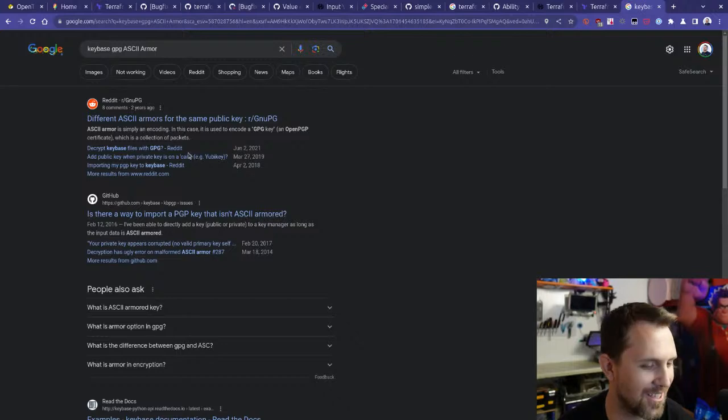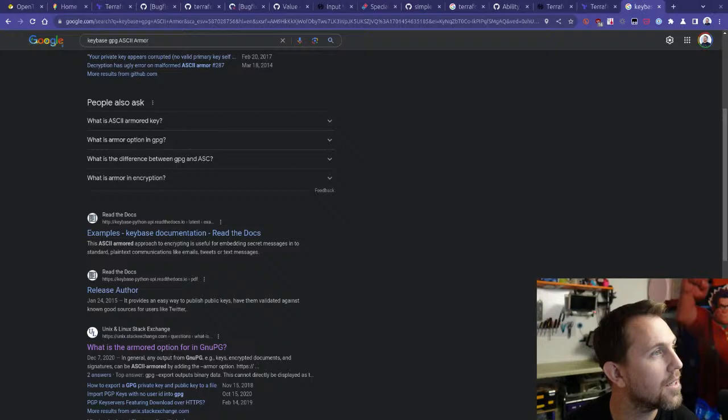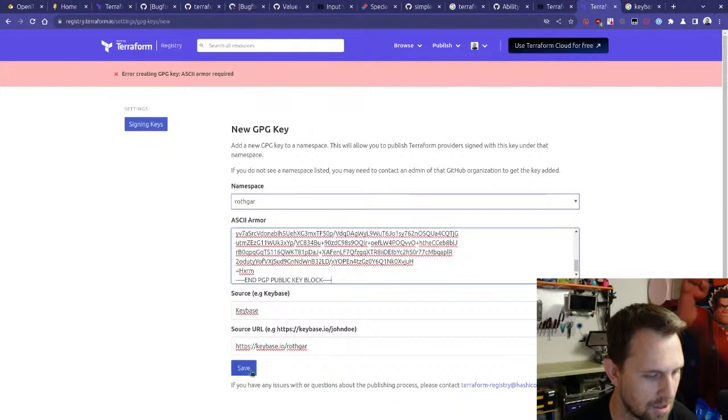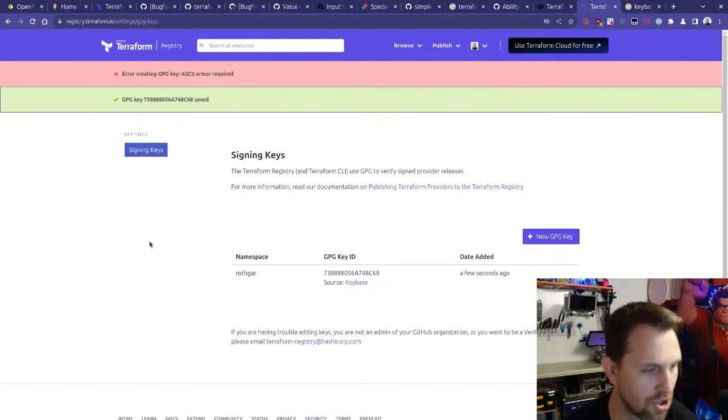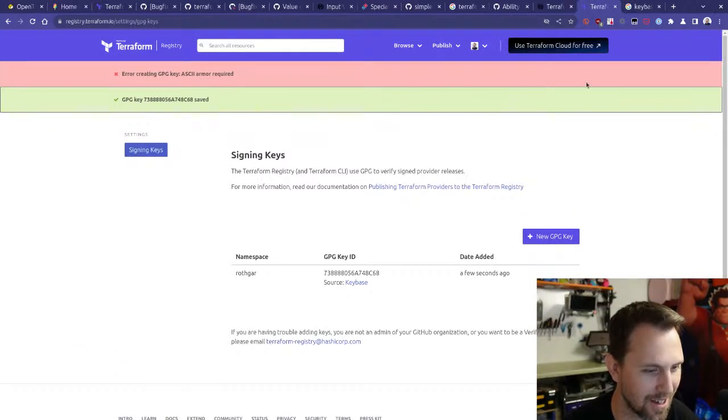Always be two leftover slices in the fridge. Import GPG. No. How do I get? I see. What is this? Fingerprint, GPG keys. Import. Is this what I want? That doesn't seem right. Whatever. Let's try it. This is what Keybase shows. Save. Sure. Sure, I did something. Signing keys. Okay. Now what?